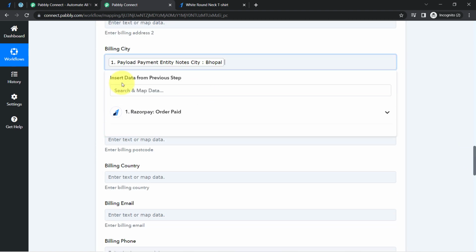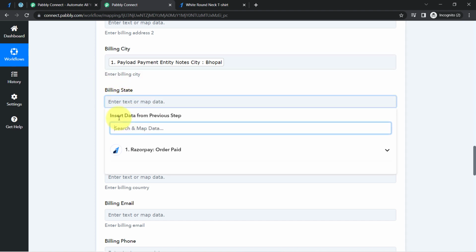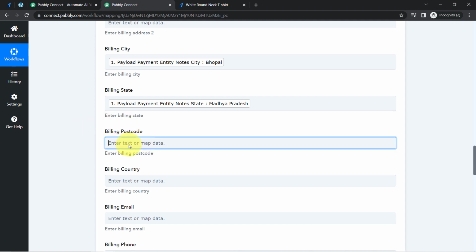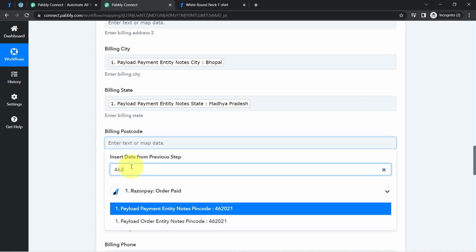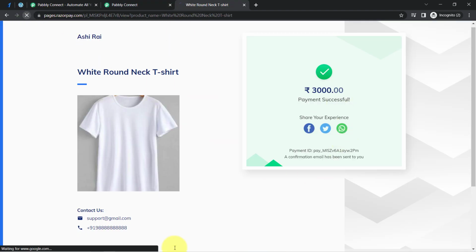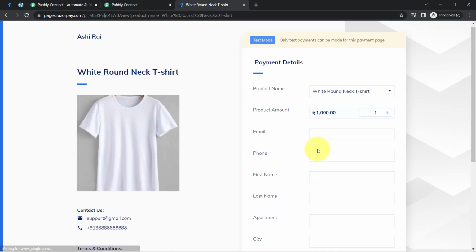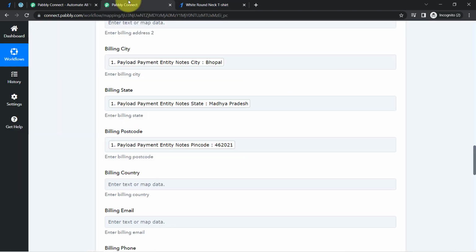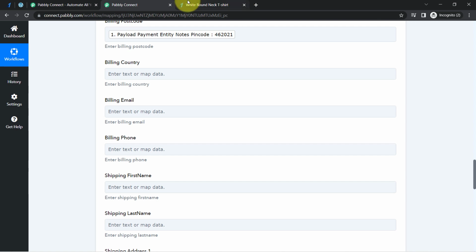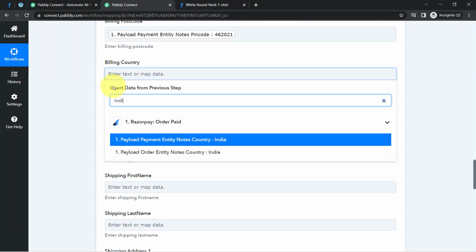Okay, so I have provided the city. Let me also provide the state as Madhya Pradesh, and again these details will be replaced automatically. Asking for the postal code, yes, I do have this code. I'm sorry for that. And I hope you have understood why I have taken a lot of fields in this payment page. Because these details are actually required for creating an order. So you can also check what details are actually required and create the Razorpay payment page accordingly. Asking for the country, so let me add India here.